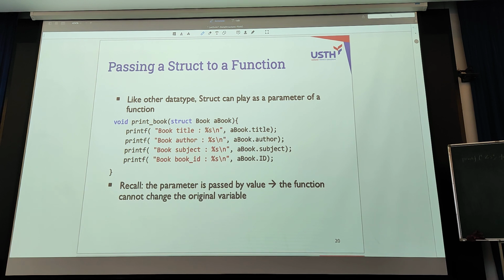Passing a structure to a function is again a data type. So you can use it as a parameter of a function. Let's just declare the data type for one parameter, the input of the function over here.